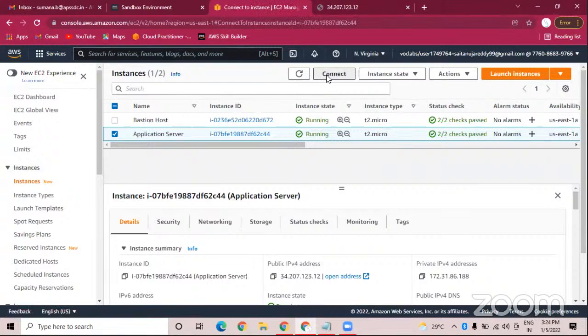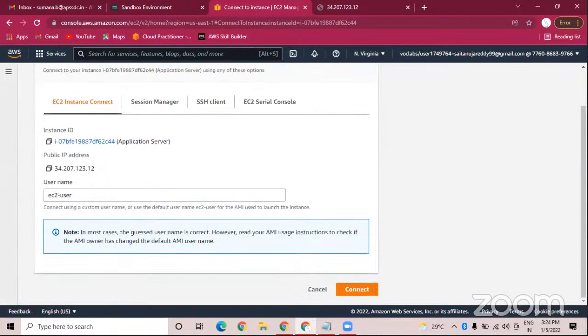Just click on Connect, and here it is asking about EC2 Instance Connect, Session Manager, SSH client, and EC2 serial console. For example, if your local system or laptop is Unix, Linux or Ubuntu, then you can directly go with the SSH client.